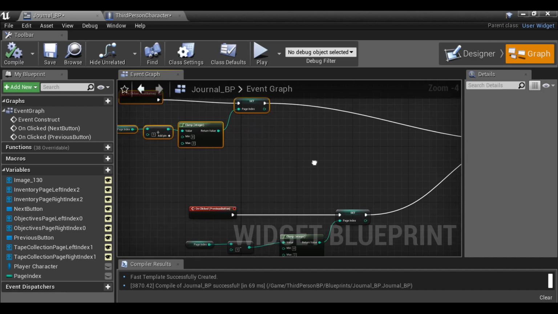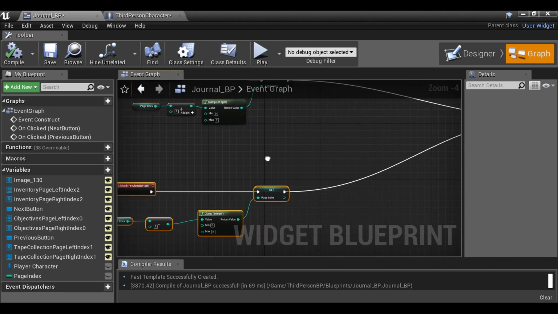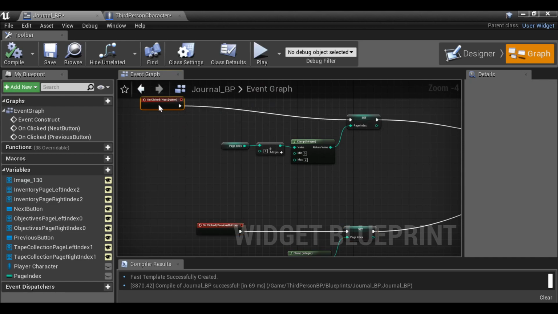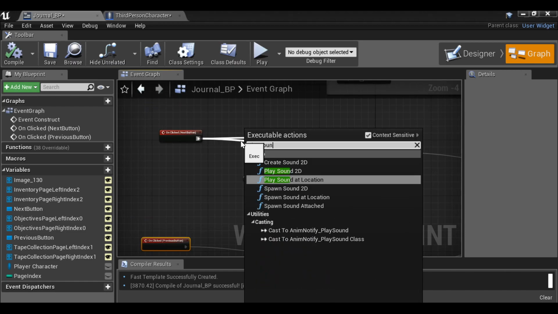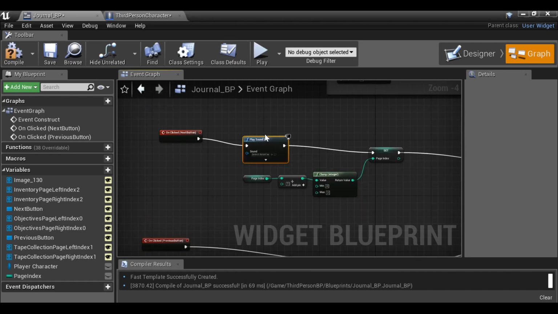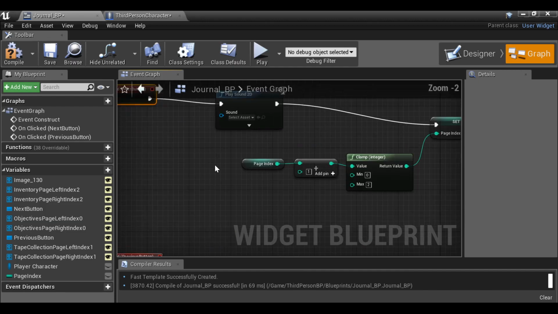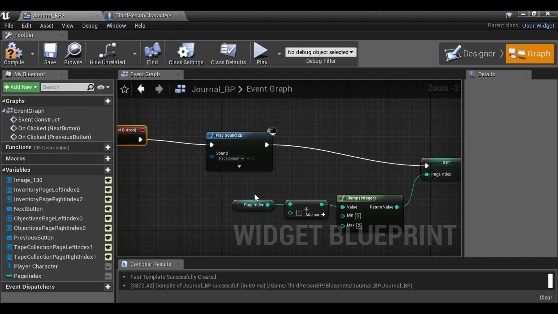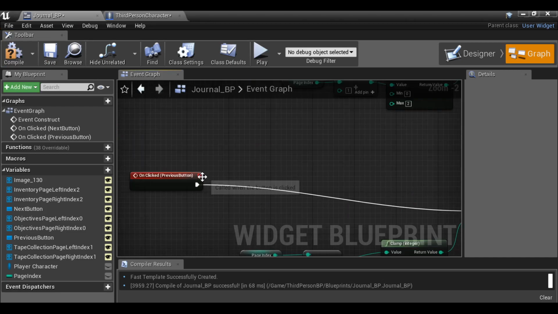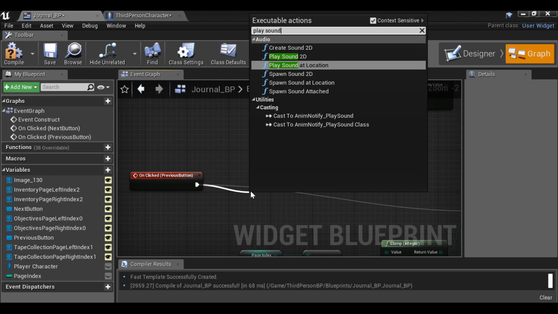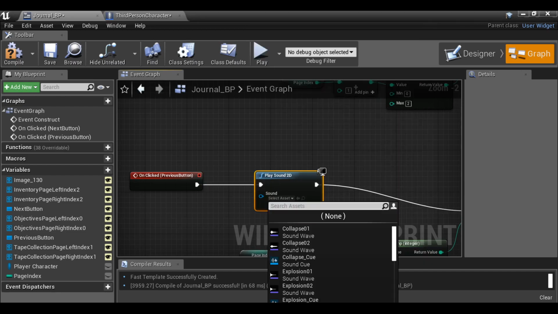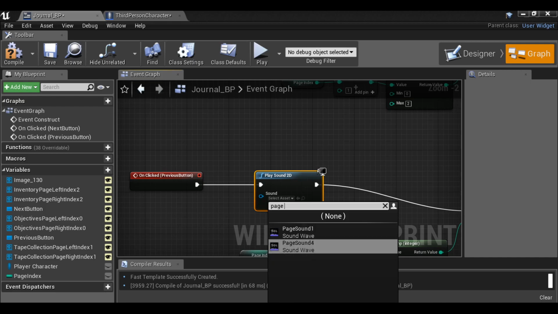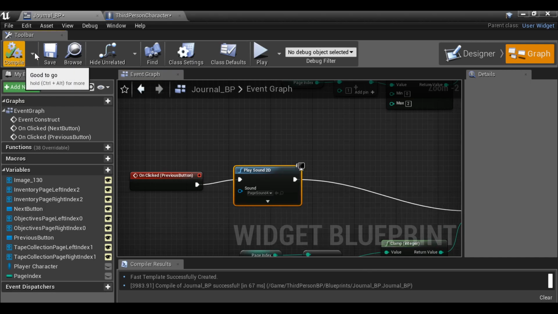So if we move this over, when the button is pressed, I want a sound to play. So let's drag this out. Play sound, and choose play sound 2D. And then we need to select a sound, so we could go here and find it. I think I called it page sound, yeah, page sound 1. So if we compile this, let's just do the same for this, play sound. And I'm going to select page sound 4. Compile this and let's test it.